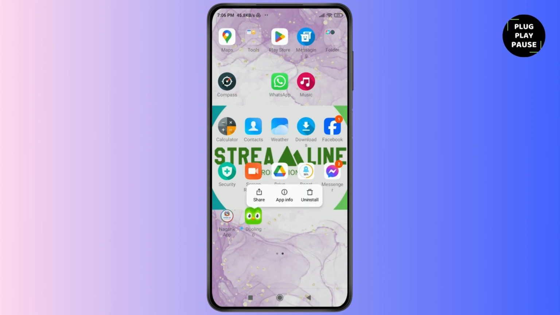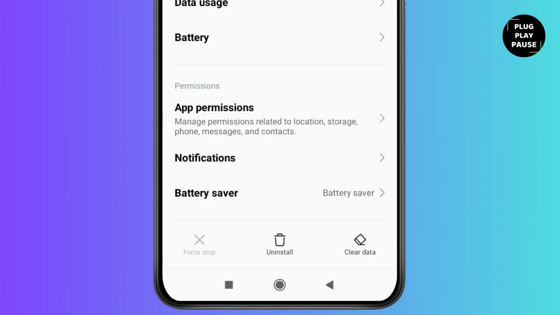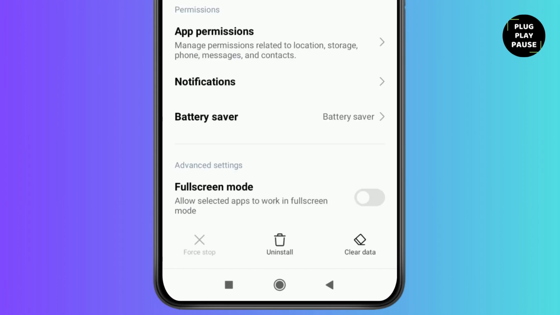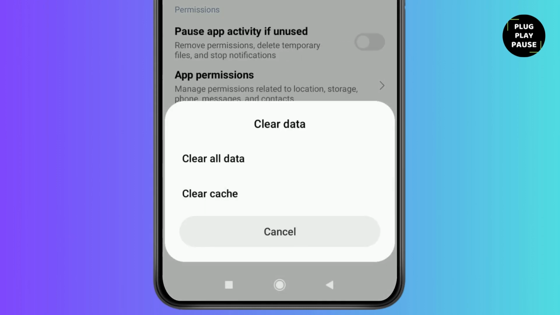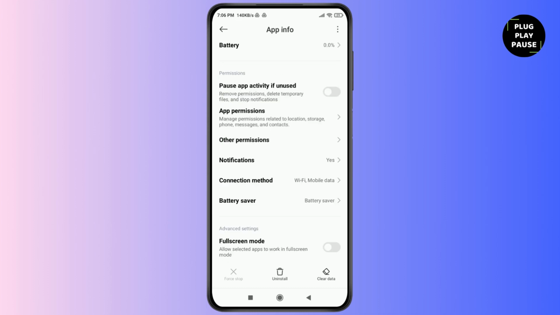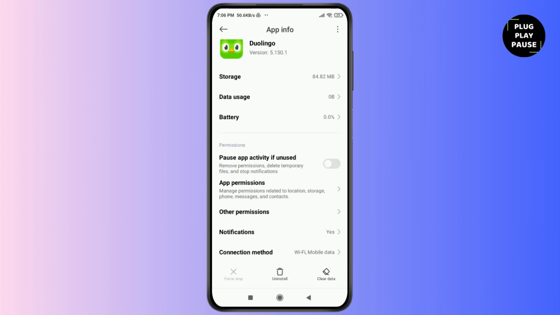Just long press on the Duolingo, tap on app info. On the downside, you will see there is the option of clear data. Tap on clear data and tap on clear cache and also clear all the data right there. After you do that, make sure you have given all the permissions to Duolingo right there.